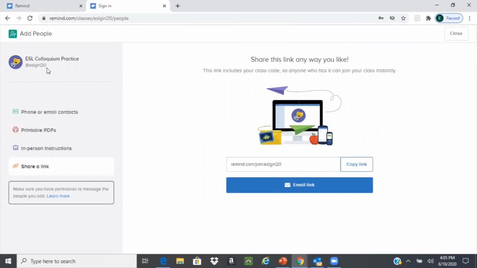So there are only 2 steps for them to follow. So most students are able to join very easily. There are only 2 steps, right? And downloading the app will give the students a lot more functionality. So I highly recommend they download the app. Now, if they're not going to use their phone, fine. Then they can just open remind.com and follow the steps that we went over.